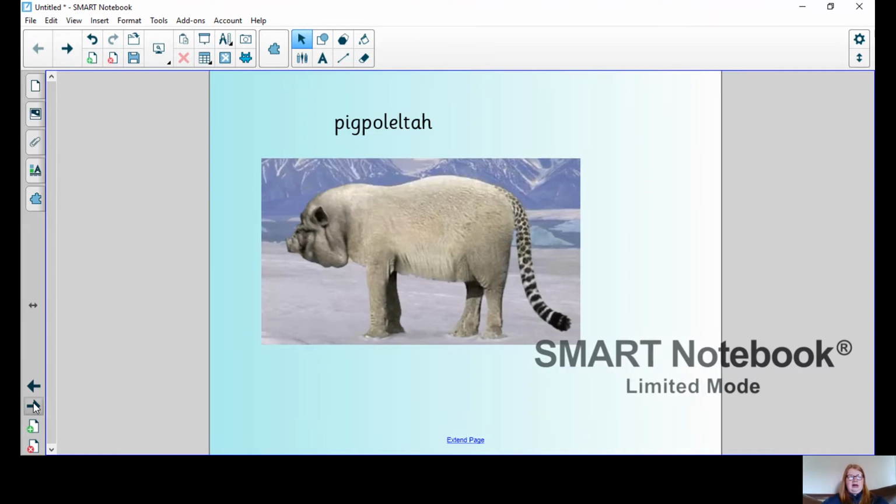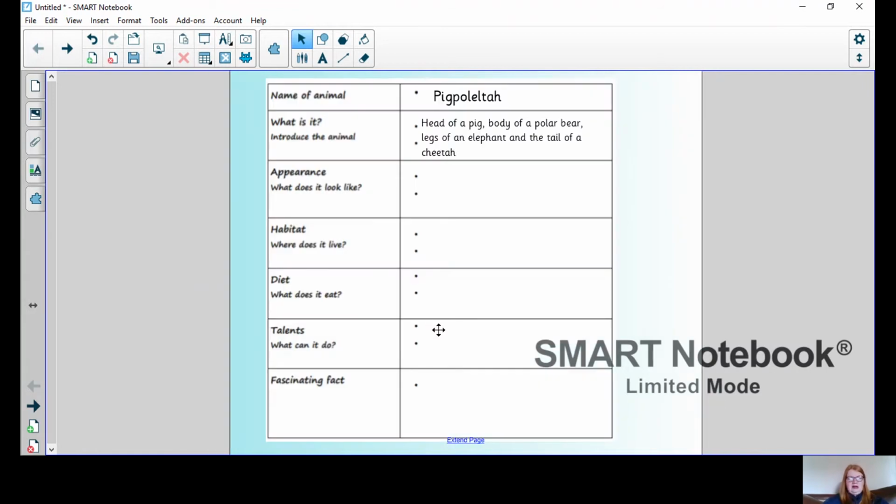Like my animal here, my pig poletar, I think it's very good at camouflaging with the background. Can you see the colours, they're quite grey. So I think it's very good at camouflaging into the mountain side. So that would be my animal's special talent. In fact, I'm going to add that on now. Camouflage.